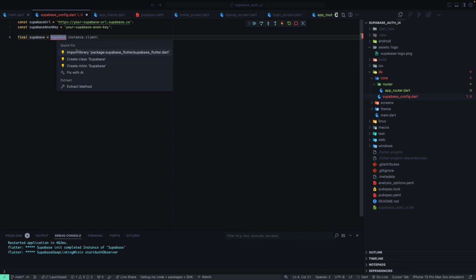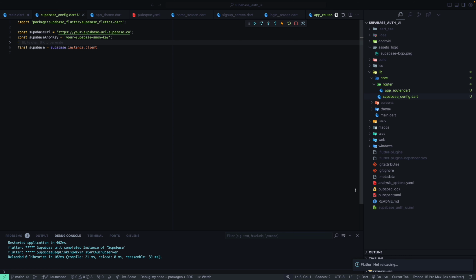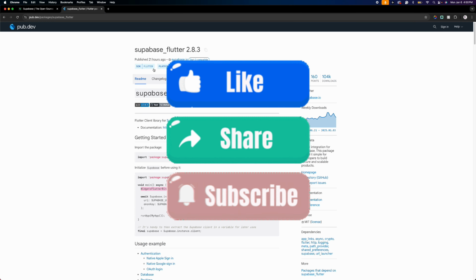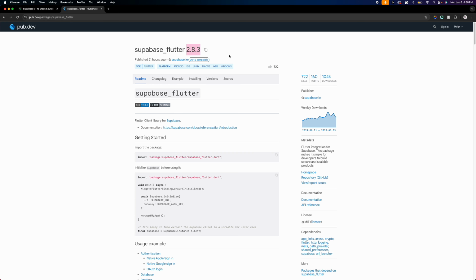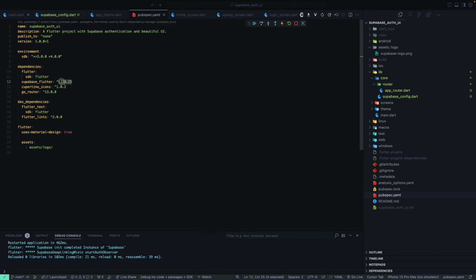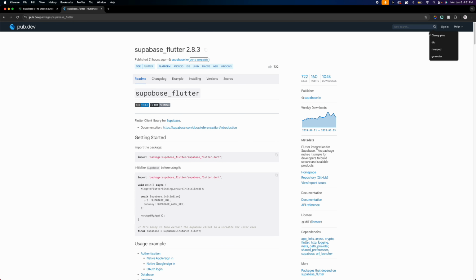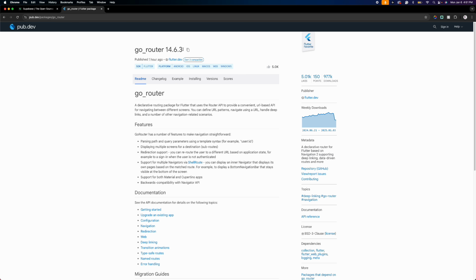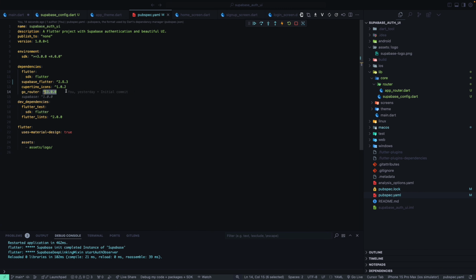Now, to be able to have access to this Supabase, make sure that you have it installed in your pubspec.yaml file. So you can see we have a Supabase version here. Currently they have it as 2.8.3. So let's use the version. And then let's see if we can upgrade our GoRouter as well. So GoRouter is on 14.6.3. We're going to use that version as well. Good. So we have it installed.